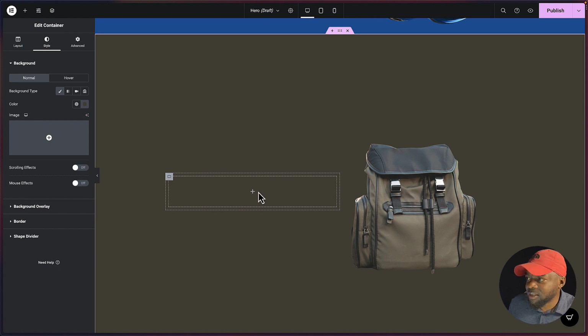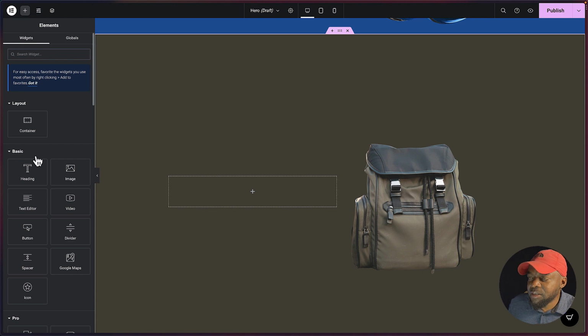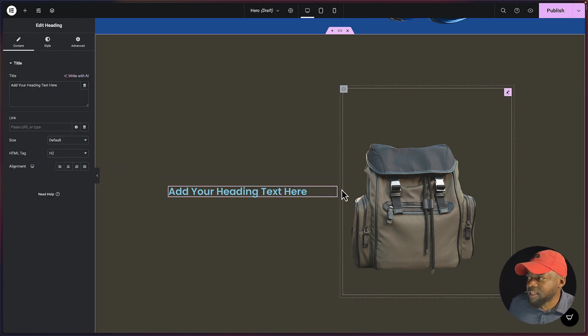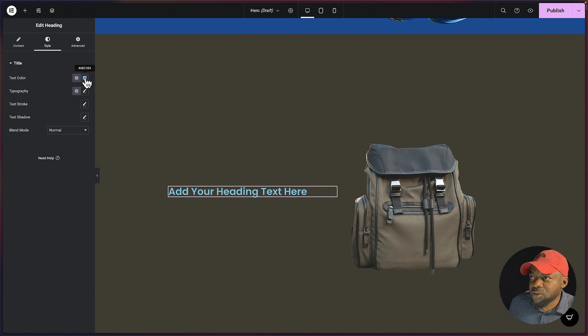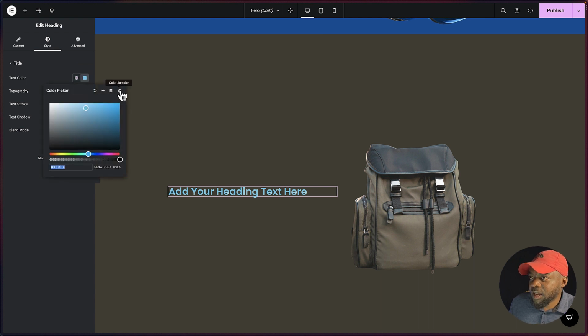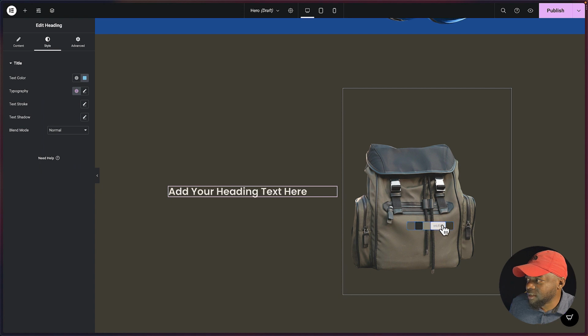So I need to add a title. I'm going to click here on this plus button to add my element, and then I'm just going to grab this and drop it like that. Now, if you want this to match, you can just click over here. And again, we're going to go to style and then choose our text color. I need to sample the color from here. So I'm going to go like that, and I'm going to go with this color right here, like that.